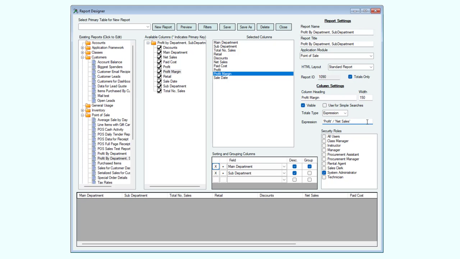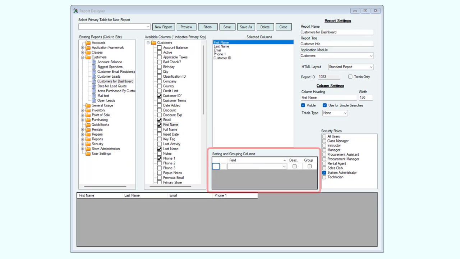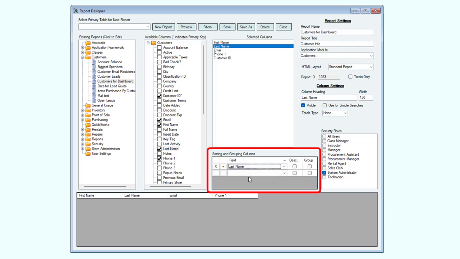In most cases, you will want to specify the sorting order for the data in the report. To control this order, use the Sorting and Grouping Columns section of the form. Begin by selecting the first column that you want to sort on from the field dropdown. This dropdown list will include all the columns you have included in the report.